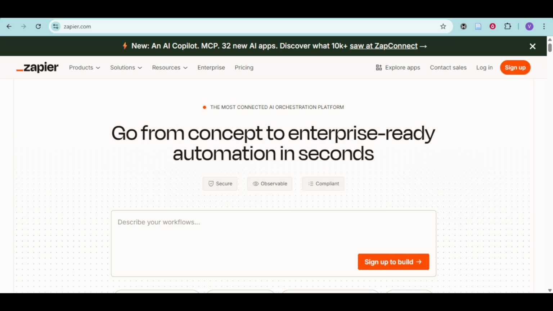How to fix Zapier task usage reset not updating. In this video, I will teach you how to fix Zapier task usage reset not updating. So first thing you need to do is to go to the website zapier.com on your browser and log in using your account credentials. Zapier tracks task limits monthly, so if the reset isn't updating, it can pause your automations without warnings.